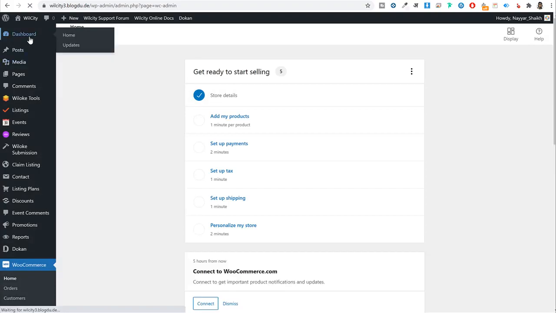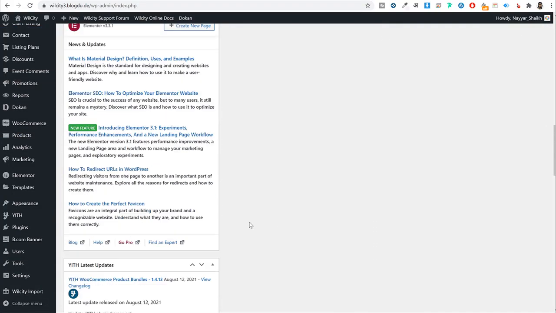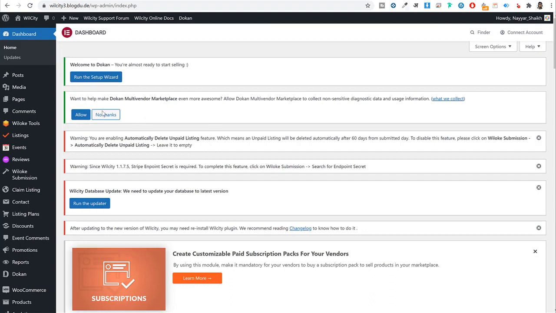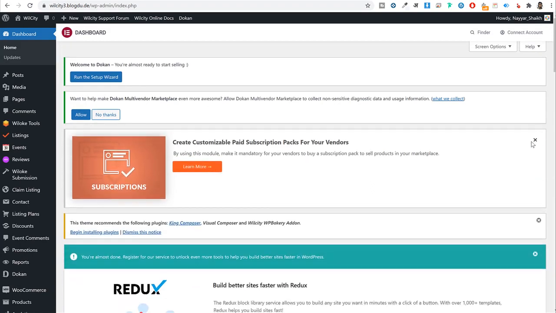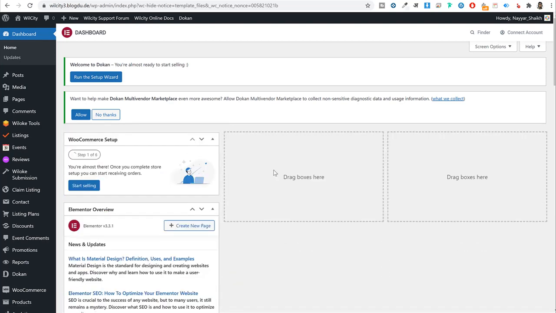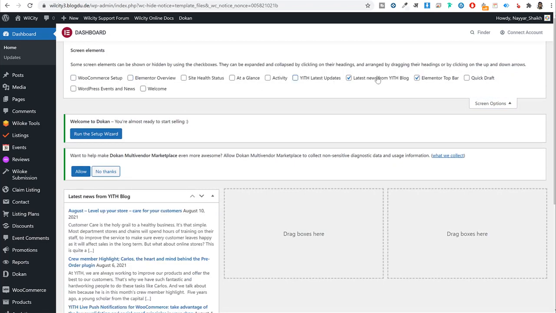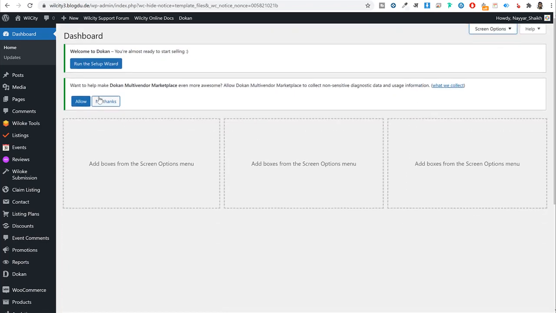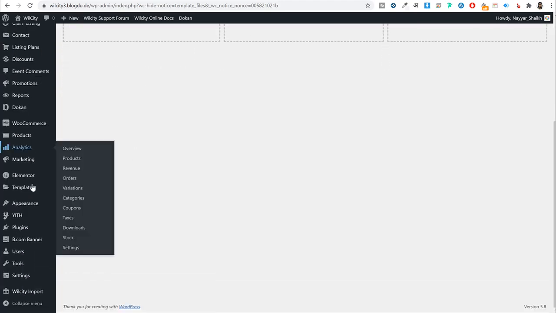Now again, if you come back to your dashboard, because we have installed and activated several plugins, we get all these different notices. So let's just get rid of all these different notices over here. Just dismiss them like this. And now you can also click on this screen option and untick these widgets like this. Okay, I think we can also get rid of this Dokan plugin because this is also not required over here.